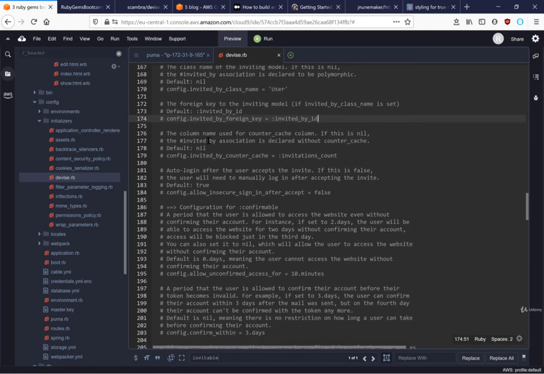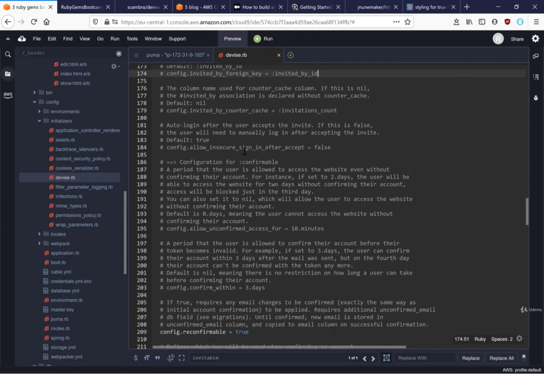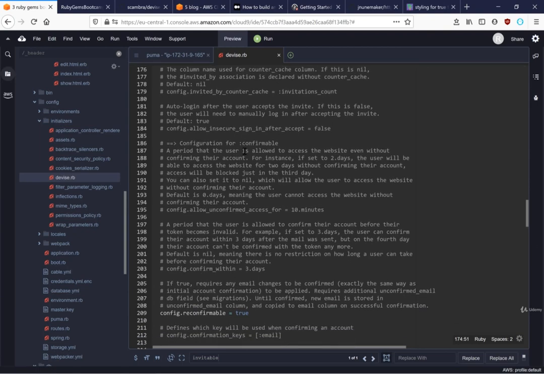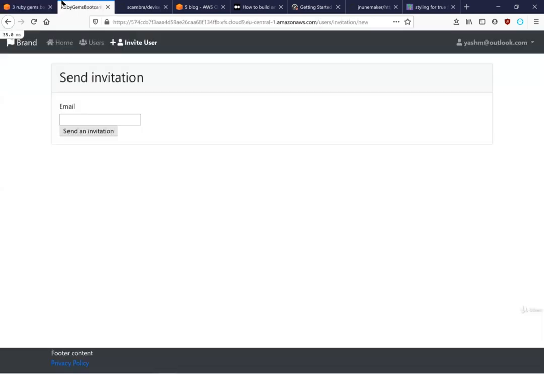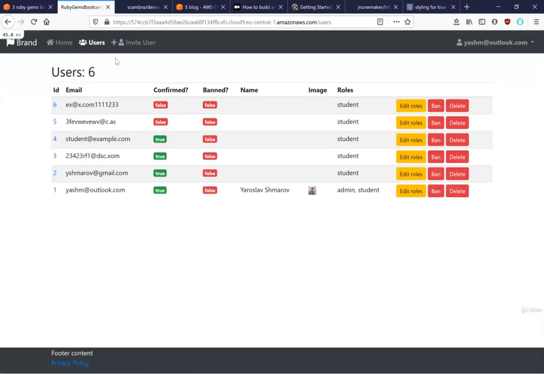Okay, then invitations count. Again, it's counting how many invitations a user sent. Then auto login after the user accepts the invite. So by default, it's true. Well, we're going to leave it true. So when a user accepts the invitation and sets a password, he'll be automatically logged in. And that's basically it.